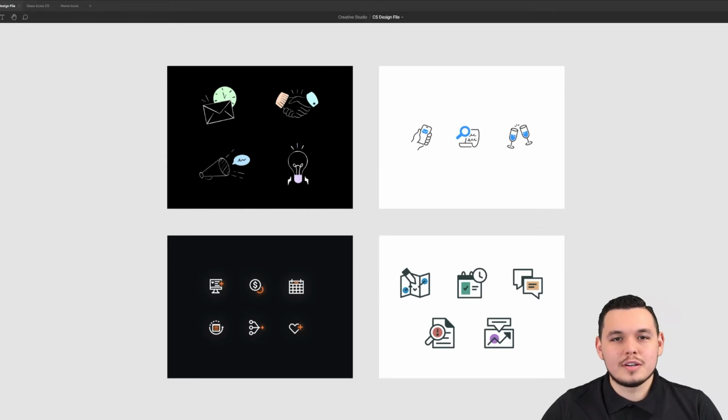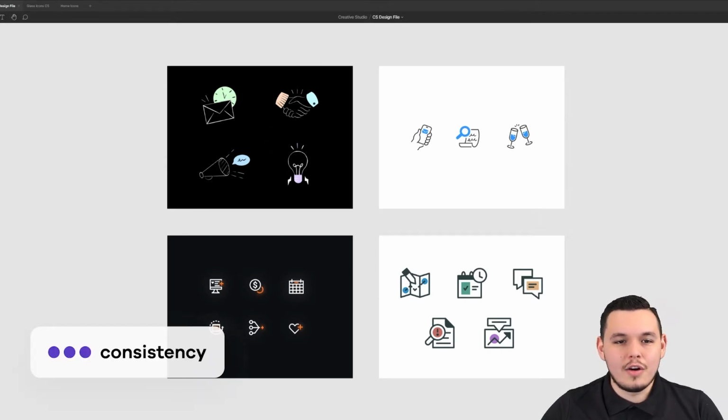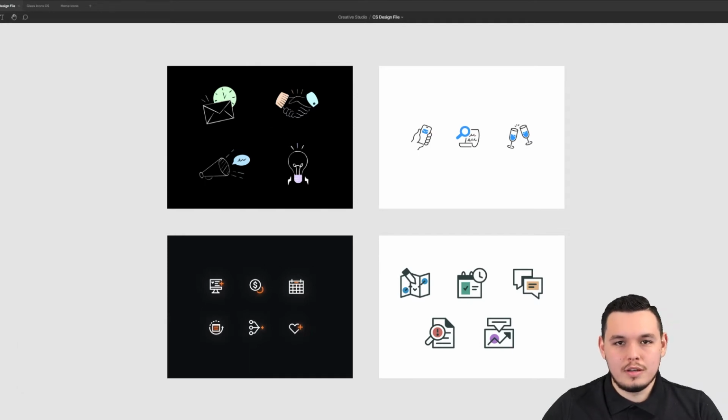The first rule I want to talk to you about is consistency. Are the icons consistent? Are they repeatable, or are they different in each one? So let's break this down, starting with this top left one here.